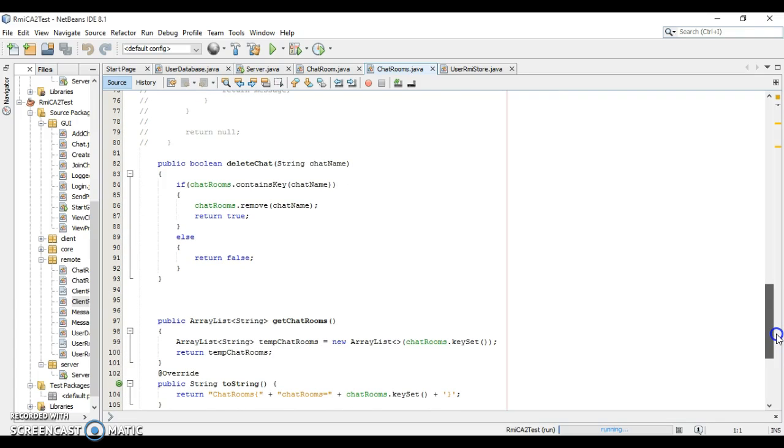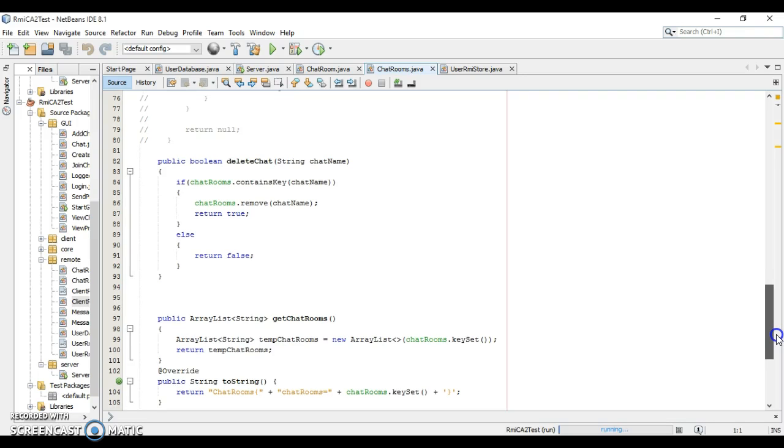So deleting chat is basic as well. You just pass in the chat room name. If that chat room exists, it will delete it. If not, it won't.